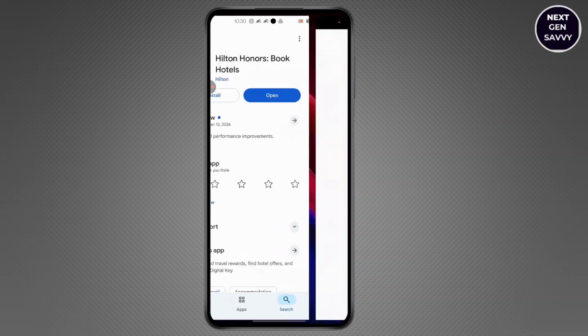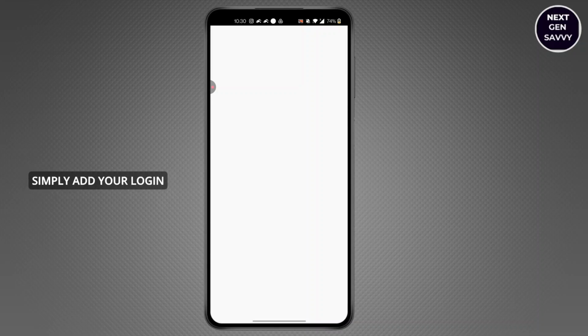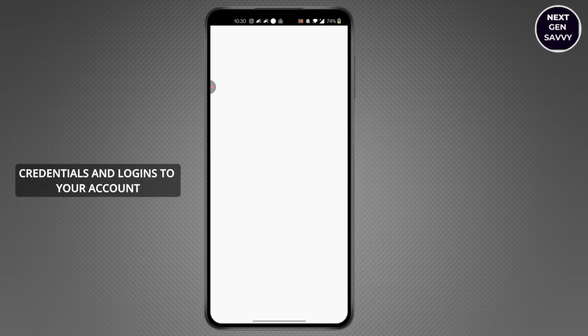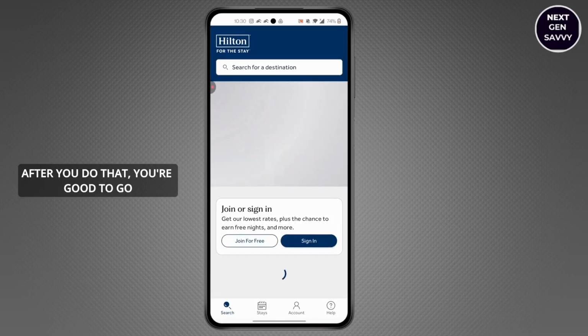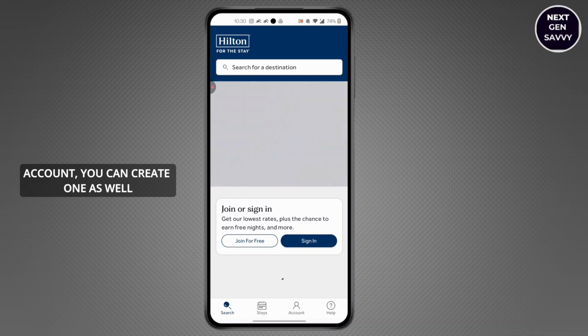pop up. After you've clicked on Open, in here you can simply add your login credentials and log into your account. After you do that, you're good to go. If you don't have an account, you can create one as well. This is how to download the Hilton Honors app on Android.